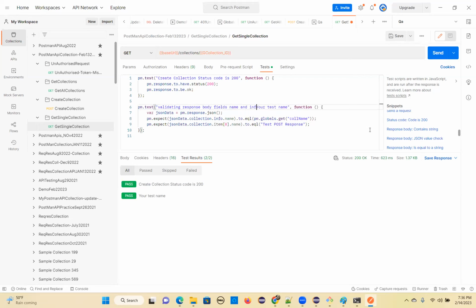Name and info, info array. Info array name. Info or items name. So info name. Info, no, items array. Items name. Items array. Items array name. I can remove this.